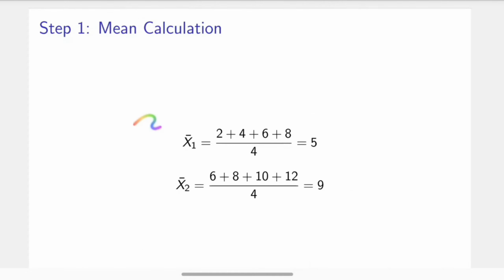First we calculate the mean. If you see the data set, we calculate x1 bar and x2 bar, which are the mean of hours studied and the mean of the assignment marks. Here the mean of study hours is 5 and the mean of assignment marks is 9. We calculate the mean because PCA works on centered data.